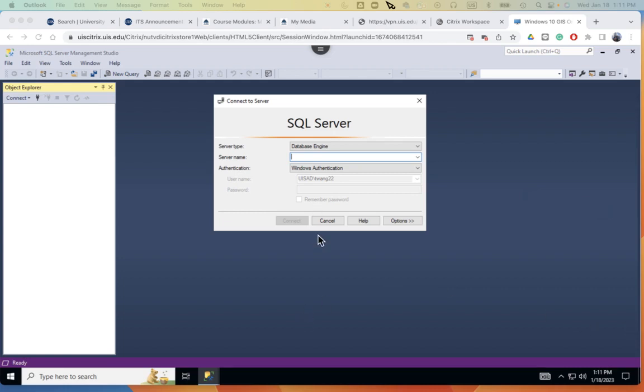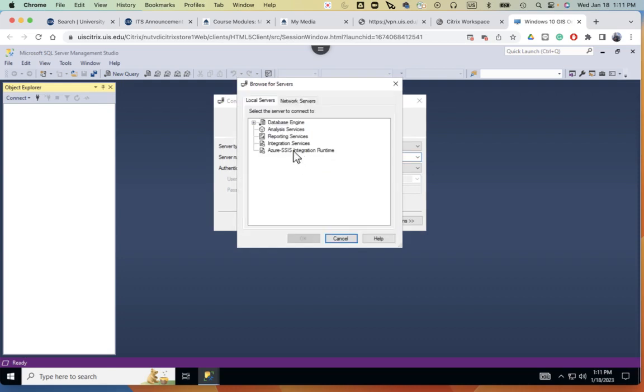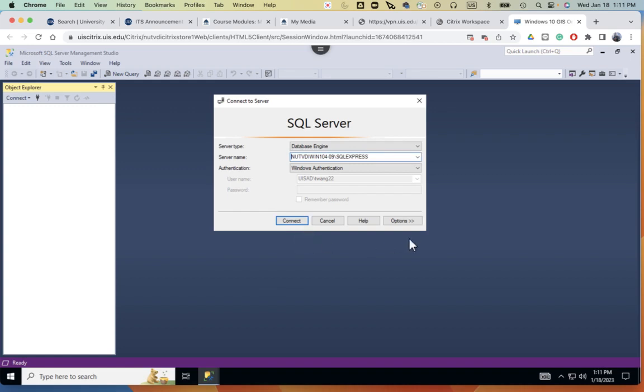And the server name can be found by simply clicking on the drop-down box and searching for the server. And the server we're looking at is a database engine. So you open up database engine, you will see one with a weird name, but it says something about SQL Express, and that will be the server we will be using.